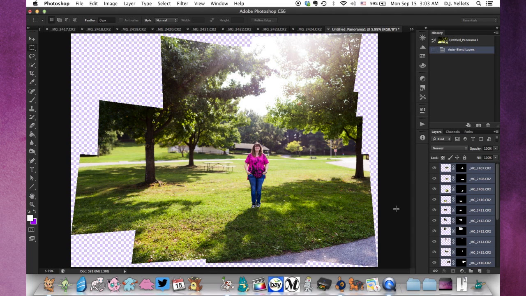Now, if you don't like the way Photoshop has automatically stitched everything together, all the information is still available in the layers. It's just masked off, so you can go ahead and mess around with everything.